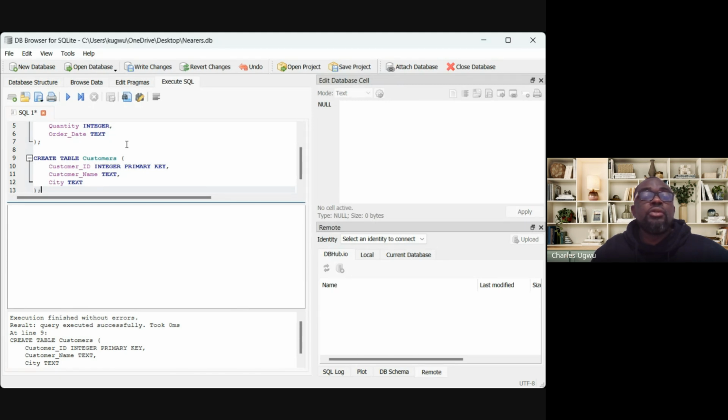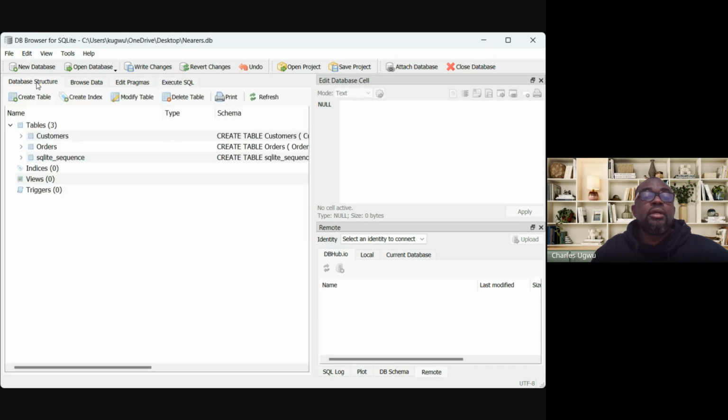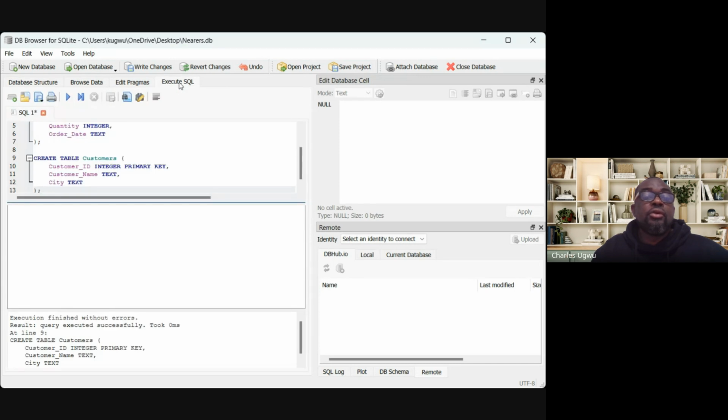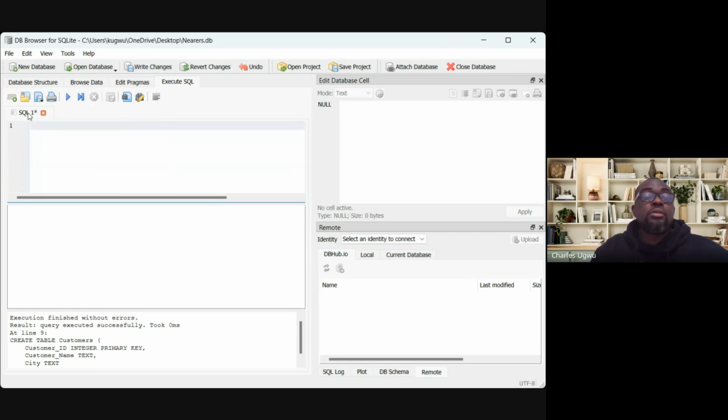So let's go to the database structure to look for these two tables created. You can see here we have customer table and order table. These are the two tables we created, and there's no record in these two tables. So the next thing is to add record. Step 2 is to insert record into the table.